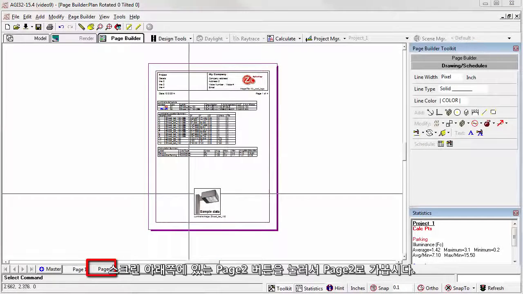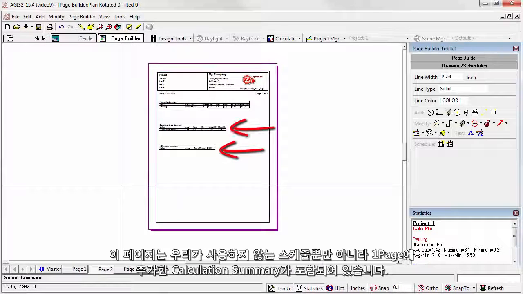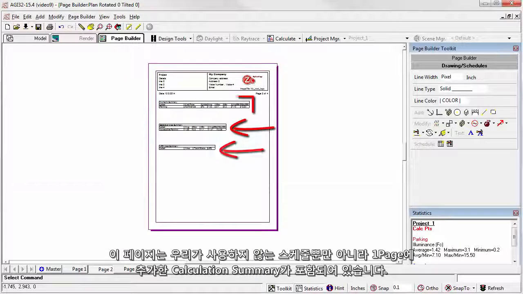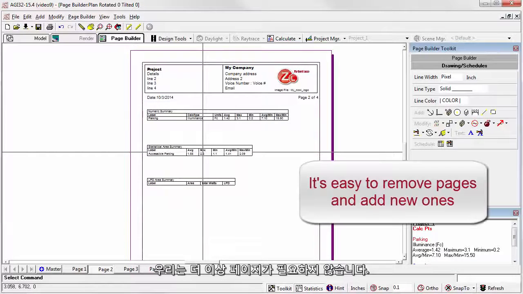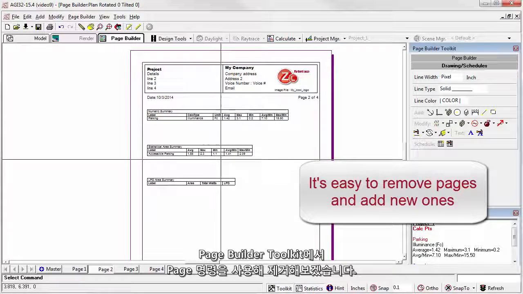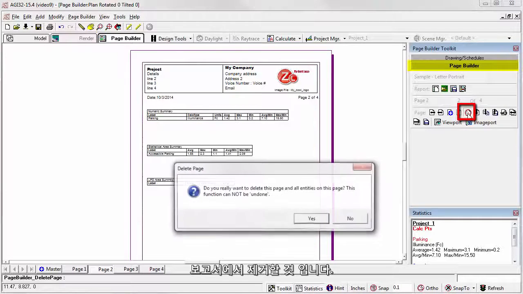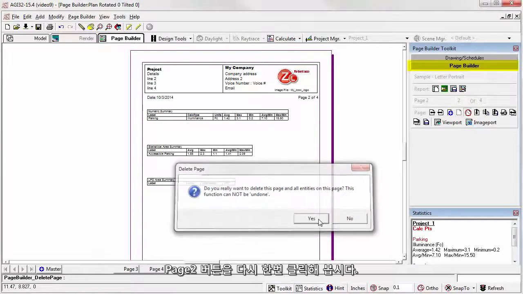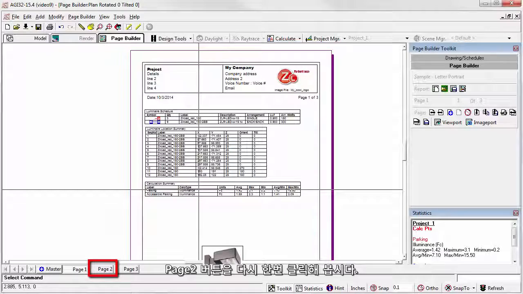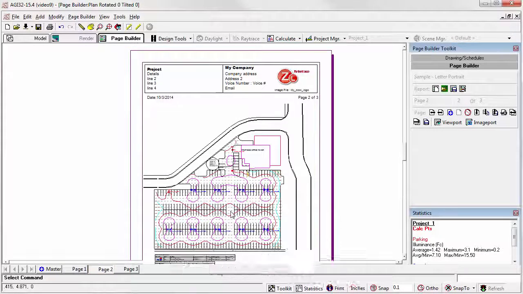Proceed to page 2 by clicking on the Page 2 button at the bottom of the screen. This page contains some unused schedules as well as the calculation summary we just added to page 1. We actually no longer need this page, so use the Delete Page command from the Page Builder toolkit. We'll just remove it from the report. Now click on the Page 2 button again to see the new page 2, which was formerly page 3.